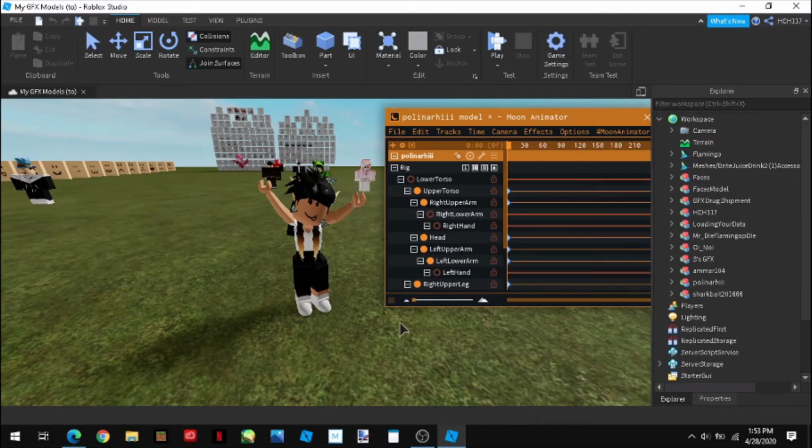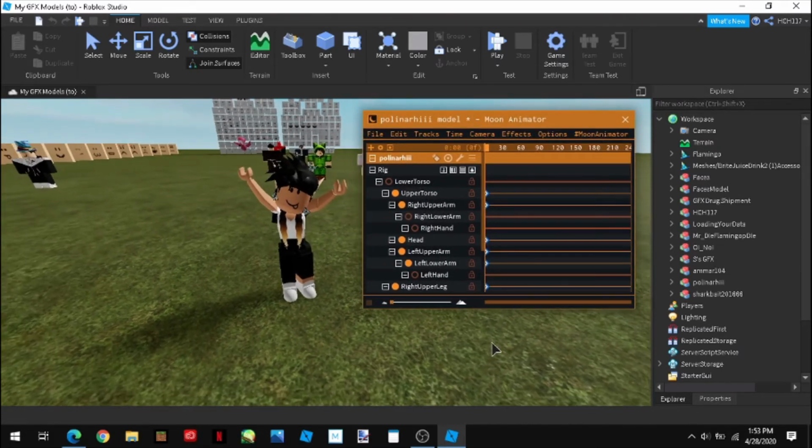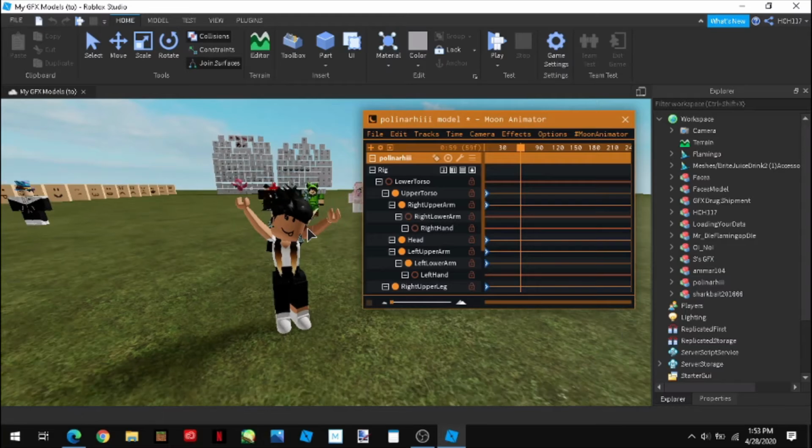Okay, so once you have all your settings figured out, there are effects like vignette, letterboxing, and different effects that I haven't really figured out yet. Depending on your time, there's a number of frames. This is 240 frames, so if I go to 60, I can pose like this.